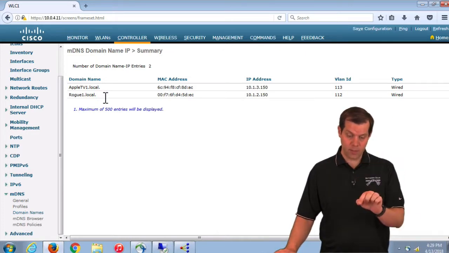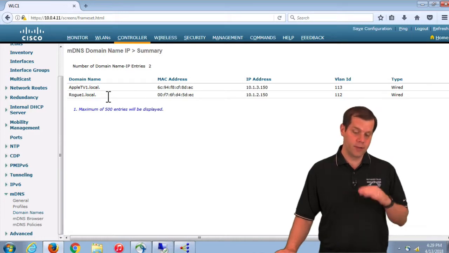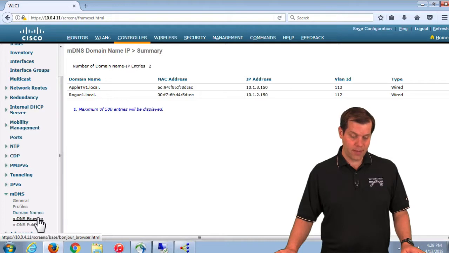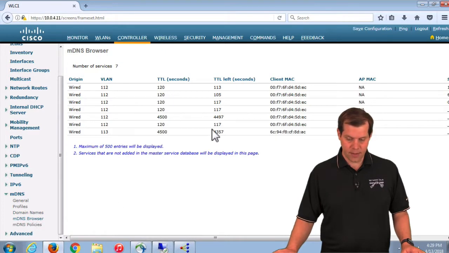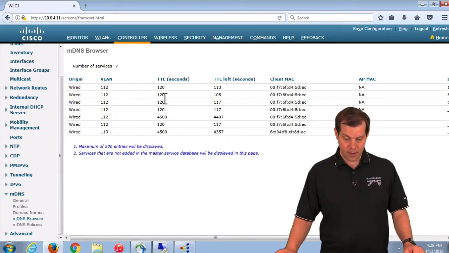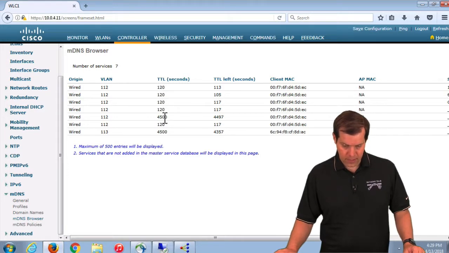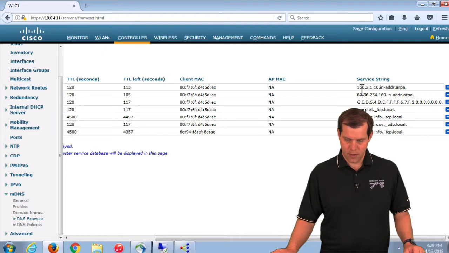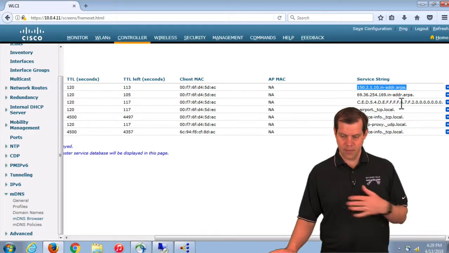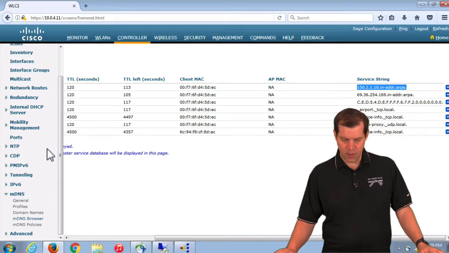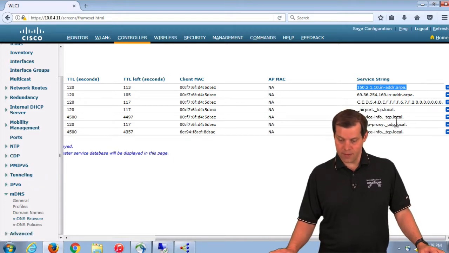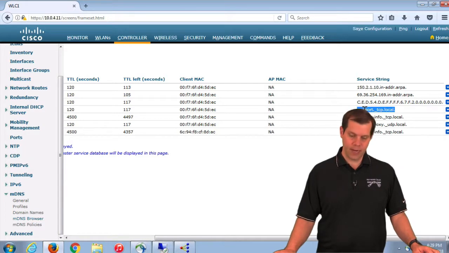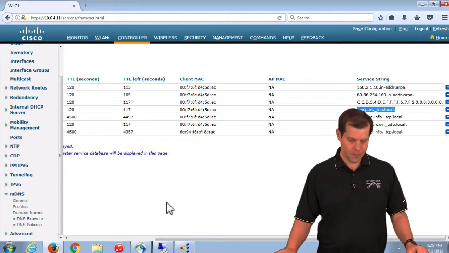And in order to be on this list, they have to be advertising a service that's in the master services database. If we're advertising services not in the master services database, we actually see it in this mDNS browser here. So I've received 1, 2, 3, 4, 5, 6, 7 different advertisements that don't match a service. So the service string maps to a service. That's how you identify a service. It's just none of these services are in the master services database, hence they become ignored.